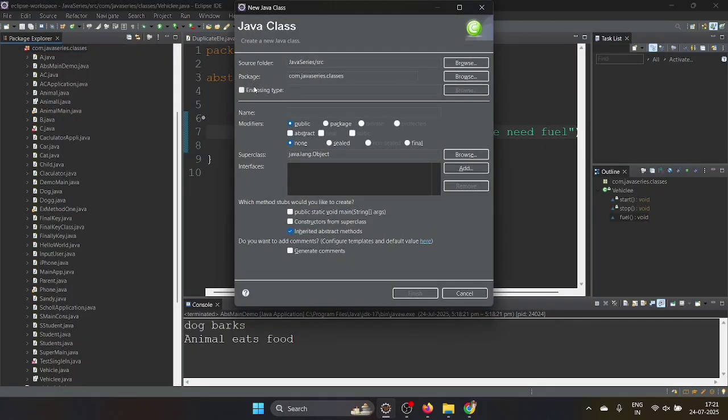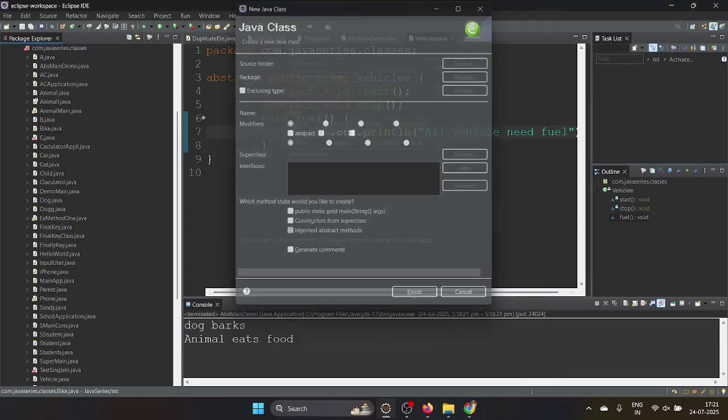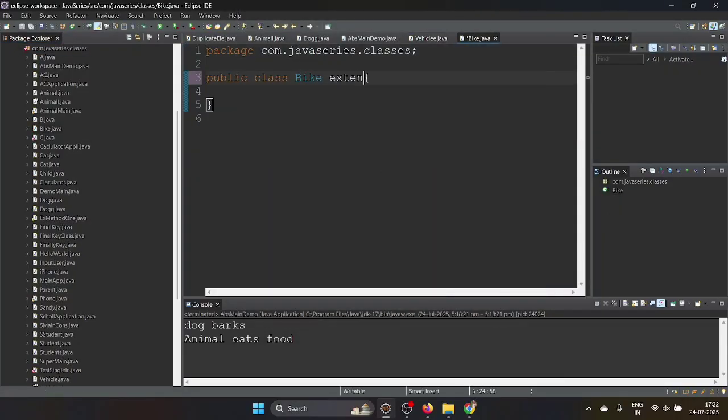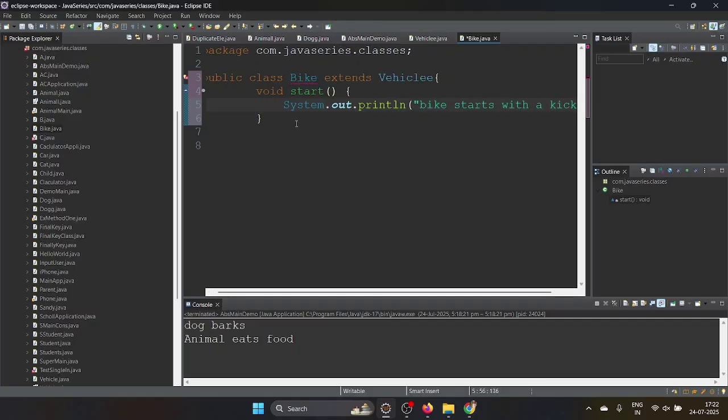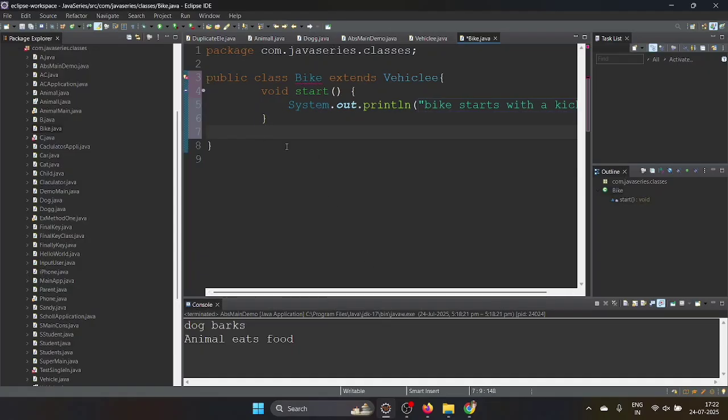Let's create a class called Bike, and here we will extend Vehicle. If you are extending, you should override all the abstract methods present inside that class. So I'm overriding the start method: Bike starts with a kick. Then we have one more abstract method, the stop method. You should override all the abstract methods present in that class. It is throwing an error, so we need to override all the methods.